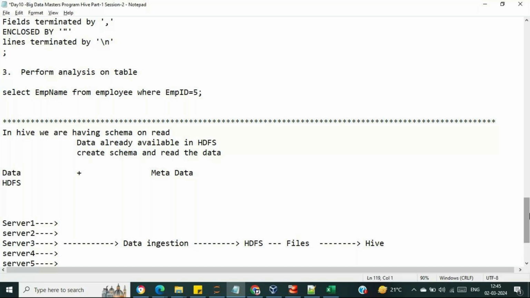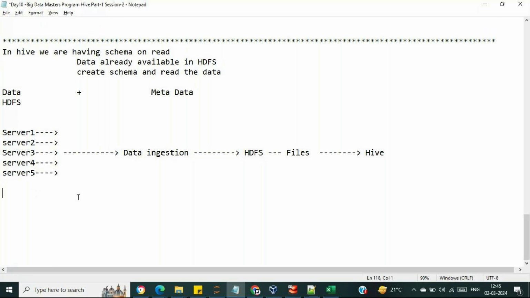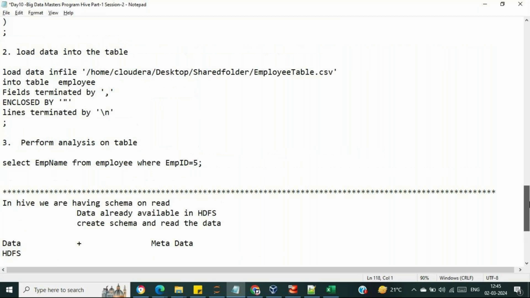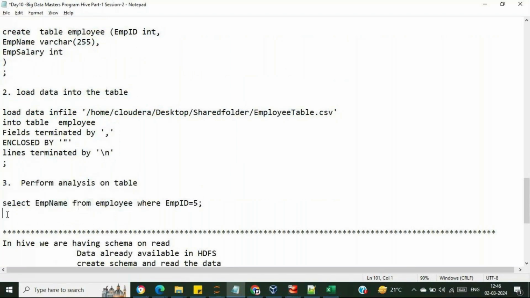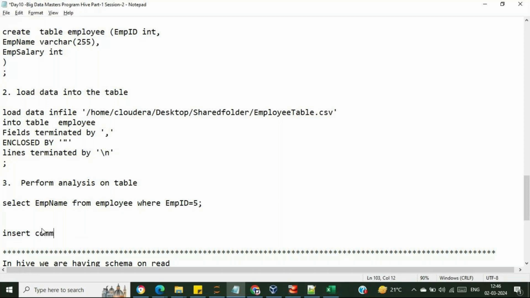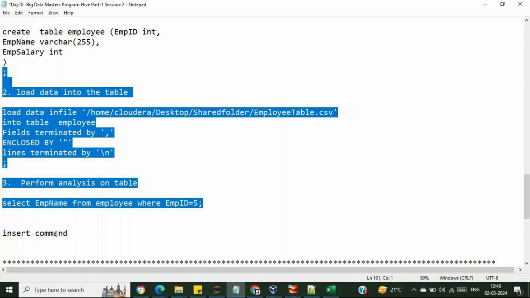Let me try to show you something. Say we are going to create a table. Inside MySQL tables or RDBMS tables, one way of loading the data is what we saw. Another way of loading the data is with the help of the insert command. With the help of the insert command as well, you will be able to load the data inside the RDBMS.